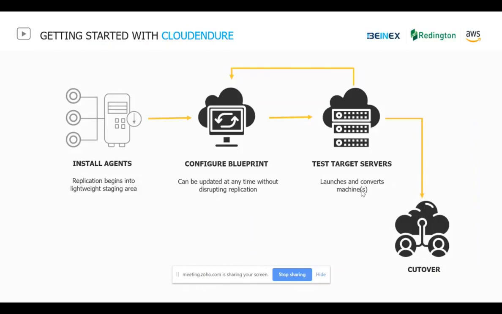Whether you're going to do the replication over the internet or over a private network, whether you want to do some throttling, what should be the replication instance type, what should be the machine conversion instance type. Those kinds of things you can define in the blueprint, and the blueprint applies at the project level. So when you create a project in Cloud Endure, the first thing you have to do is create a blueprint, and then you have to define the replication settings.